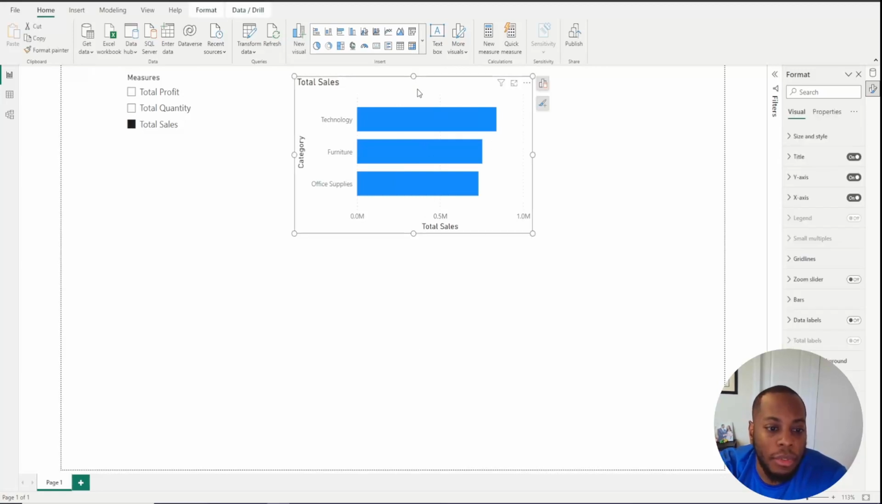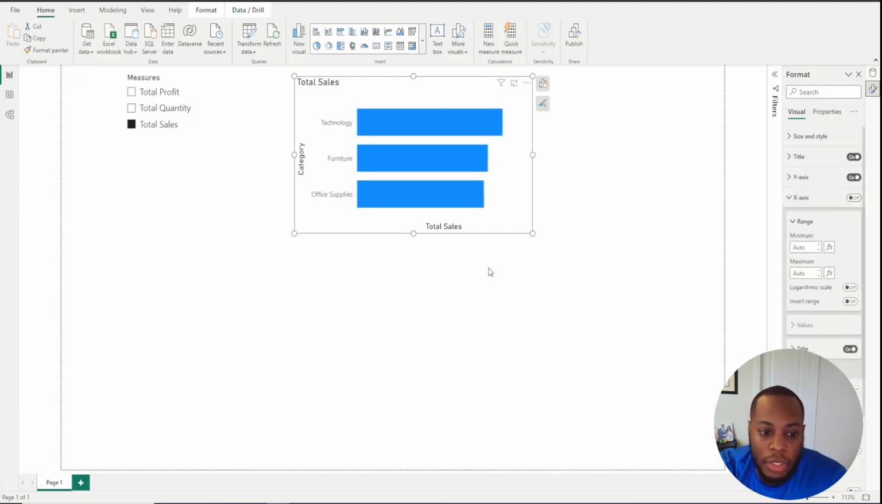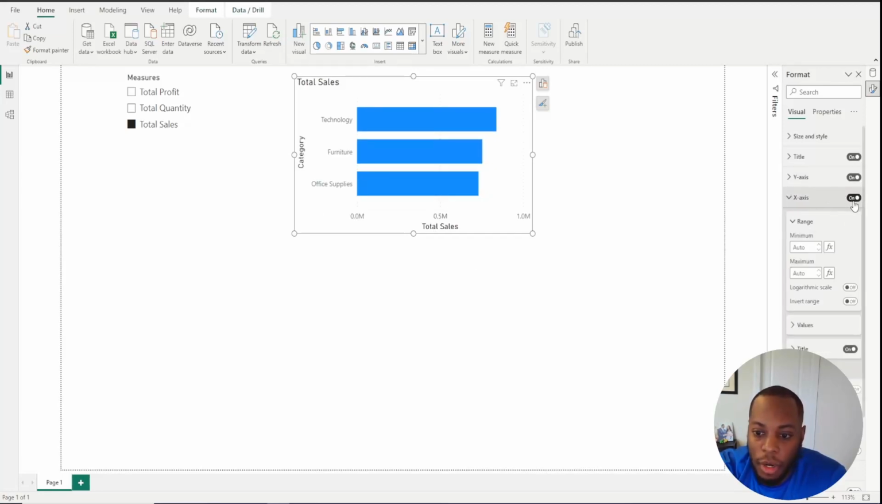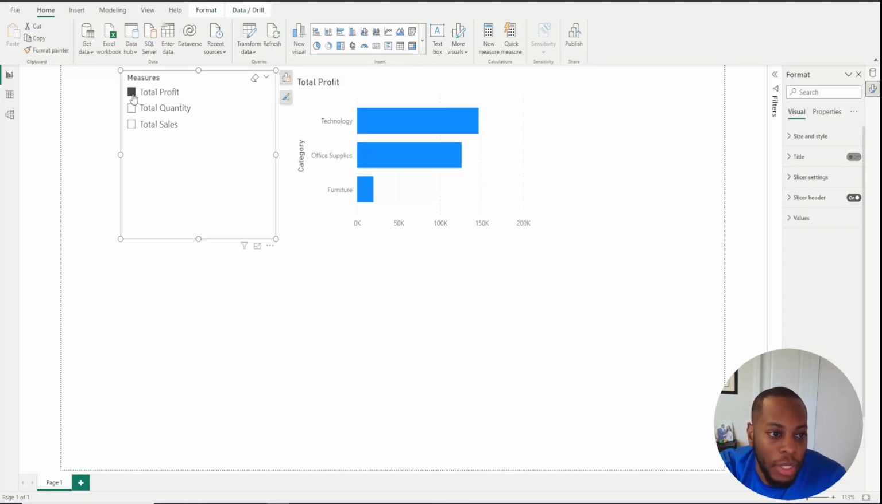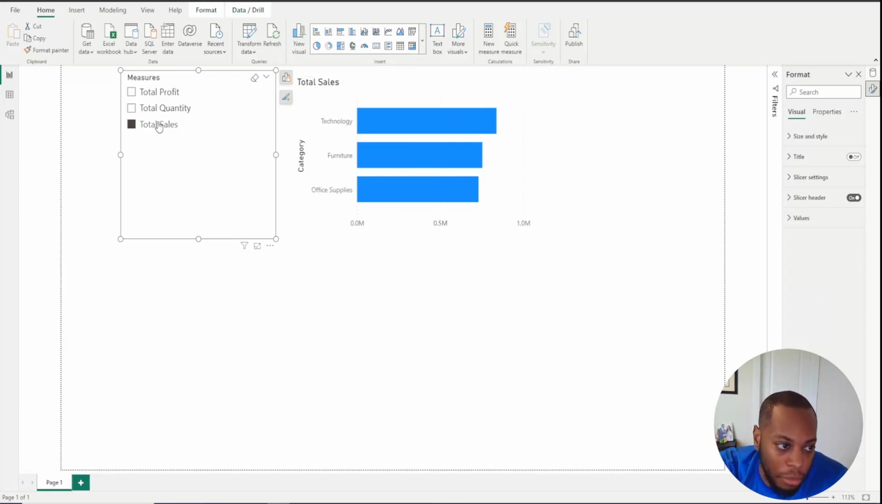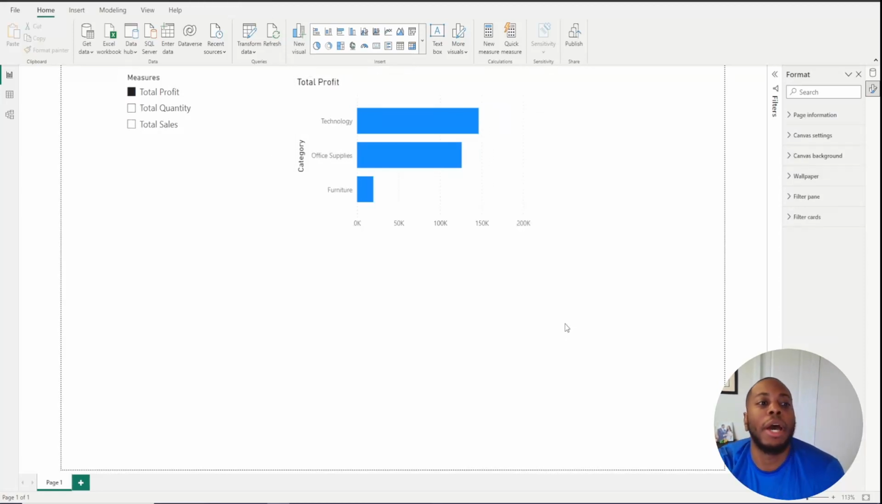And then you could turn it off on the x-axis if you don't want it shown there. You can turn the title off there as well. So now you'll have it shown in one place. But then you have total profit, total quantity, total sales. So you have a little bit of flexibility depending on where it is that you want to show. But this is how you can add additional context based on your user selection in Tableau and Power BI.